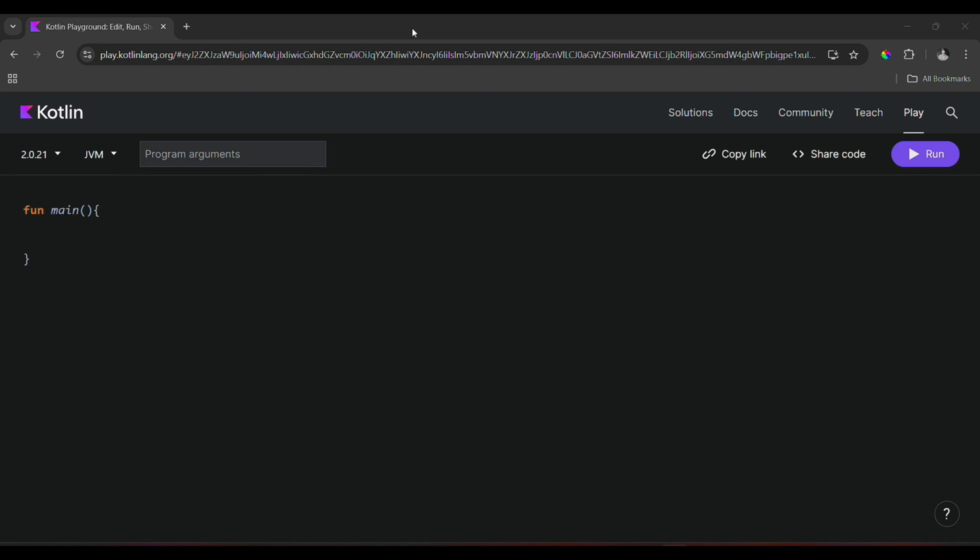Hello. Today we are working with operators in Kotlin. So the first operator is the addition operator. The sign is the same as in mathematics, that is the addition plus symbol.